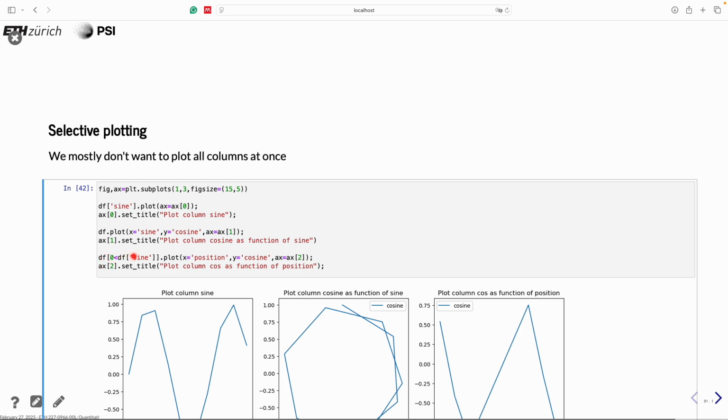And here I do some filtering and plot x and y from that. No, x as the position and cosine for that, under the criterion that the sine is above 0. And then you get that kind of plot. So you can do a lot of creative plotting here.